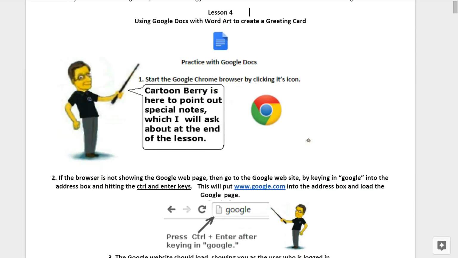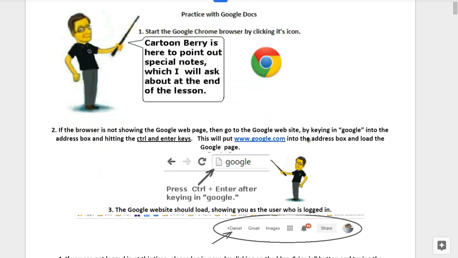So step number 1, we'll need to start the Google Chrome browser by clicking its icon. We'll have the cartoon Barry here. He's going to be pointing out special notes, which I will be asking about at the end of the lesson.